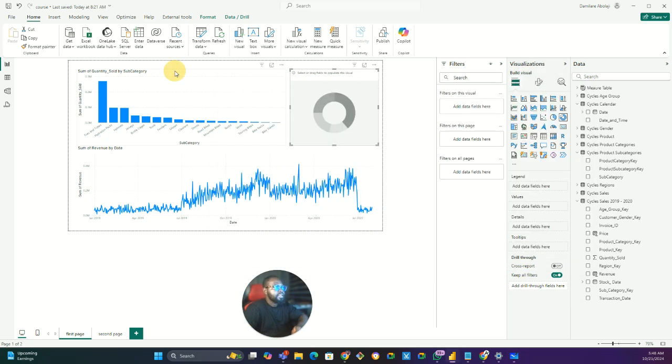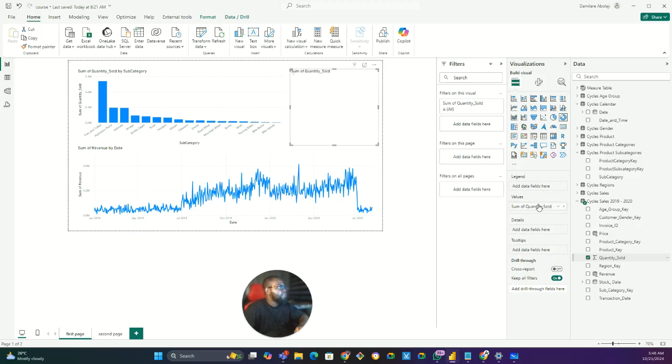So we're going to do the same thing, but in a pie chart. Or let's do category, but in a pie chart, not product subcategory now. This is quantity sold, right? So we're going to drag quantity sold to our values. That's the value we want to share. We want to share quantity sold, right?